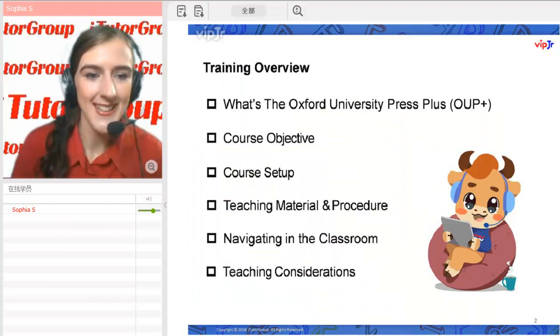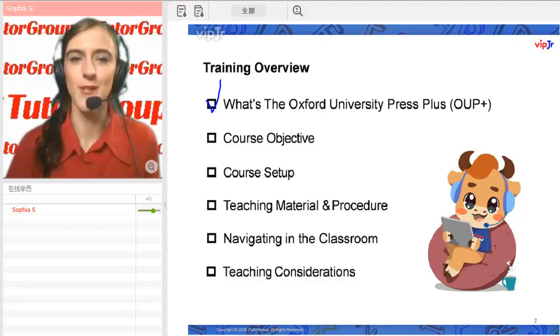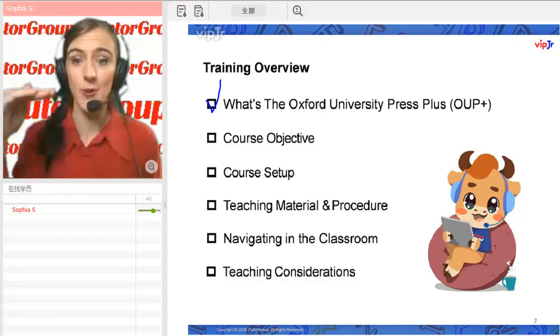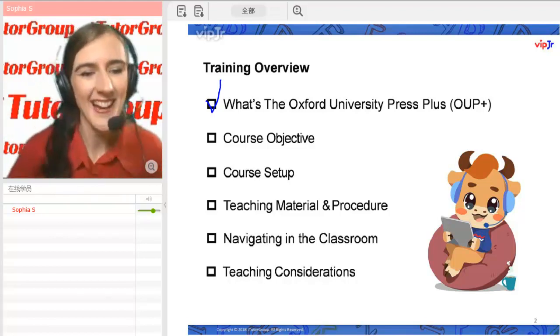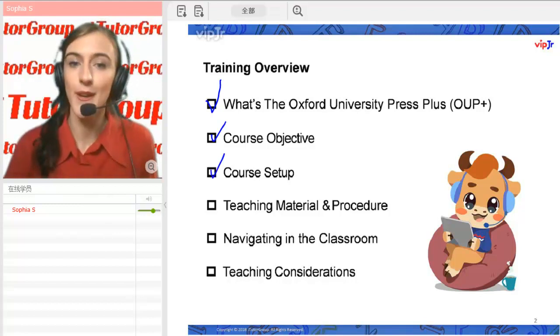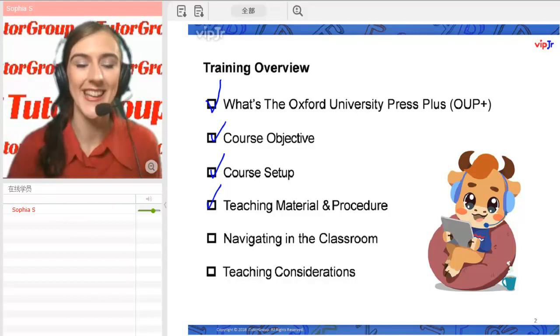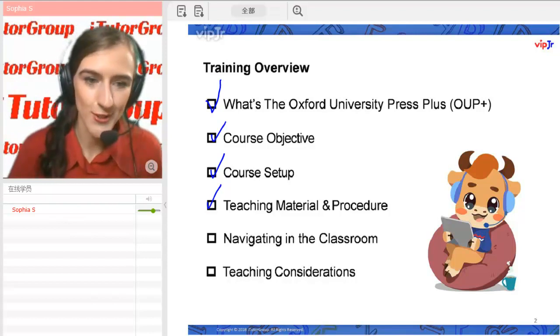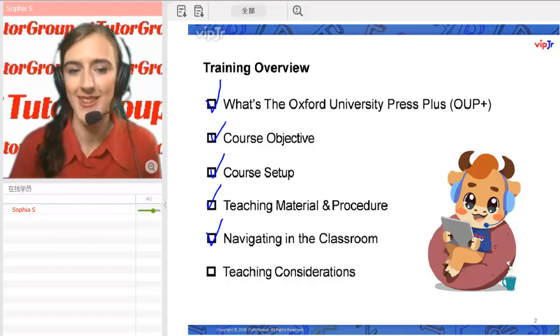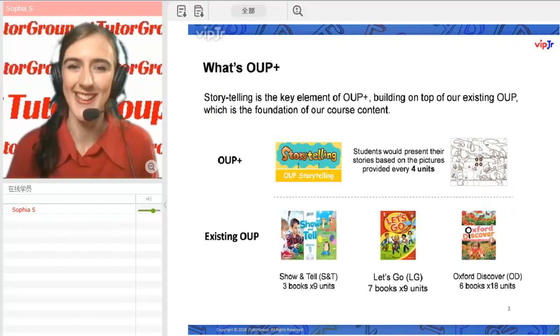Today we'll be discussing what this OUP Plus is. The Oxford University Press Plus. OUPP actually. And there's no P minus, just plus. Okay, course objective. We'll be looking at the course setup. There are some very important details here. This is something new here. And teaching material and procedure. Navigating the classroom. Okay, something also very important there. And of course, teaching considerations. I'll help you with everything.